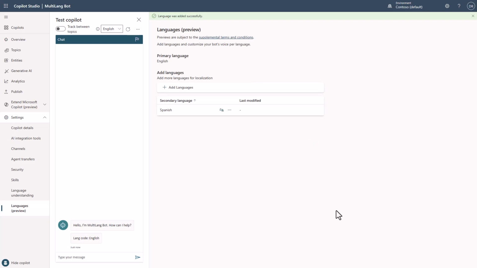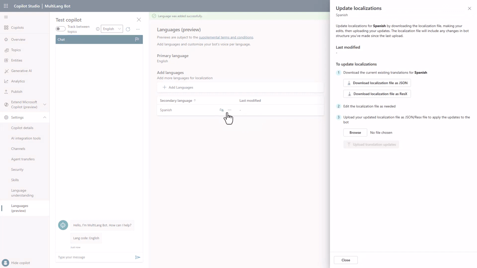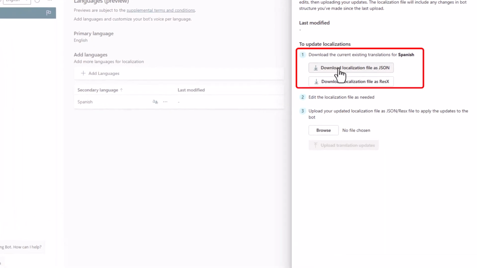Okay, so now Spanish has been added successfully. However, I haven't done any translation work on this. You can see here that you have some abilities to remove, but you also have this button here. This button is where you can download the localization file in JSON or in ResX. For the purposes of this demonstration, I'm going to use a JSON file. Once you download this, later in the video, I'll show you the details of these.